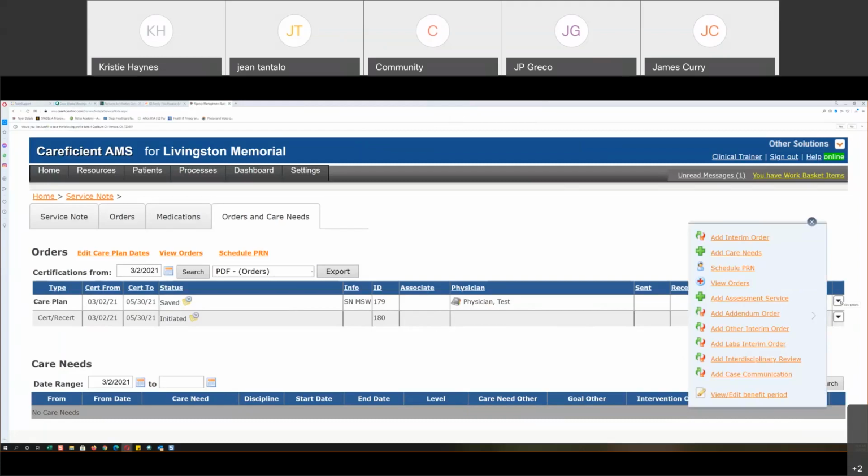And I am moving slow today. Sorry about that. What I want you to focus on right now is, we will be talking about all these in time, but right now I just want you to focus on Add Care Need. So you have the green plus, and the second one says Add Care Need.